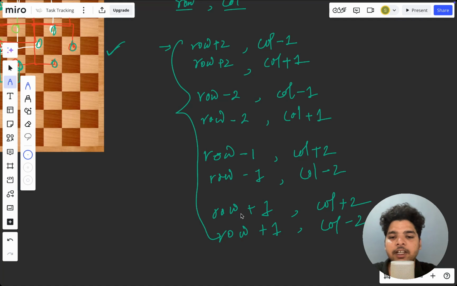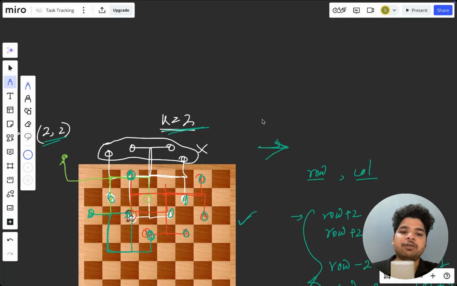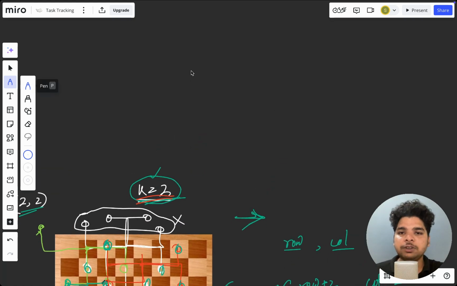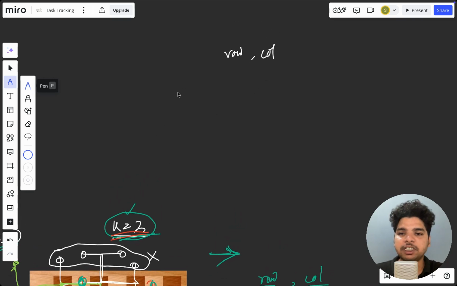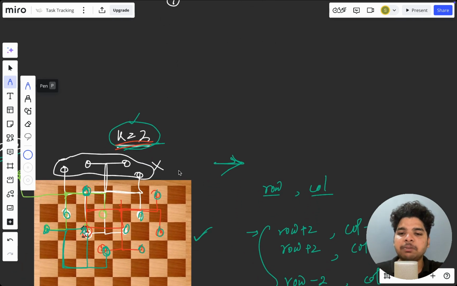So there are 8 ways that the knight could move, right? So there are basically 8 directions. So what we have to do, we have to use recursion for this. Then what will we check once we have a row value and column value? First thing we have to check, are we going outside of this chessboard?